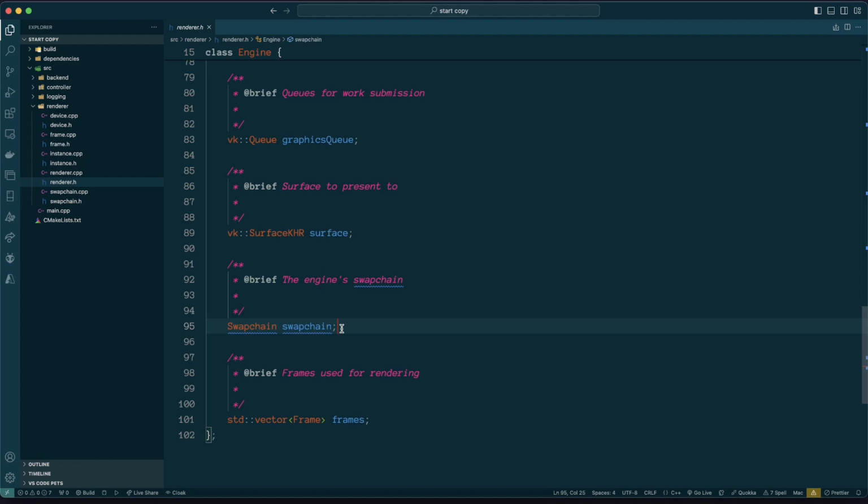But in order to construct the swap chain, we're going to need some info about the surface. And you may note here that this surface is a Khronos thing. It's come into mainstream Vulkan, but we do need to request it. So as we go along, you'll see that a lot of these will have KHR in them. That's just how it is.